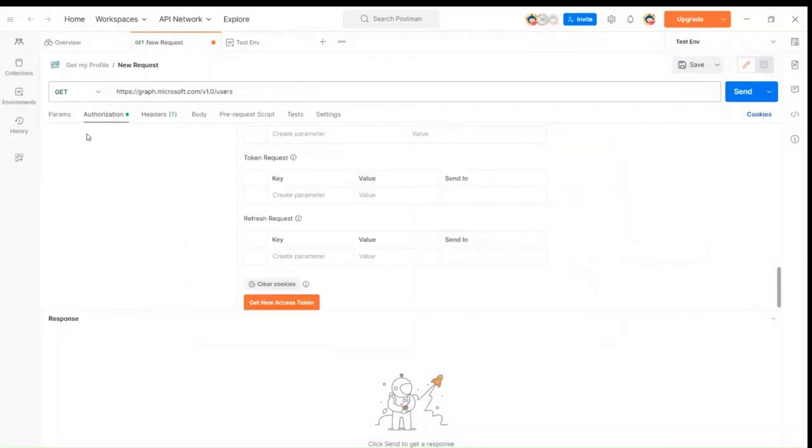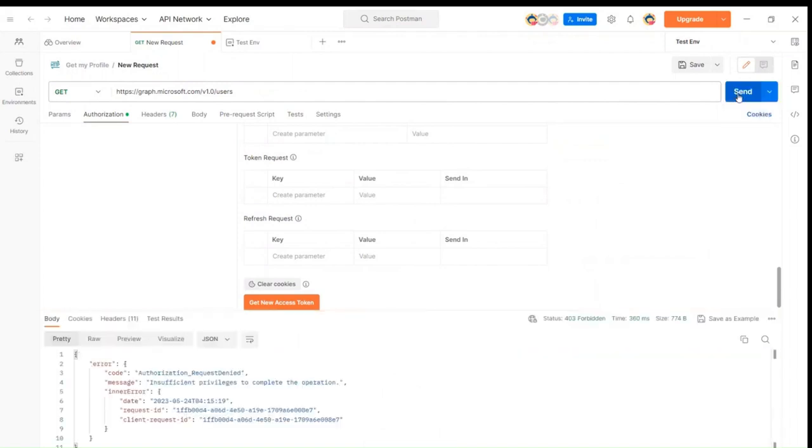Using this token, I'm requesting all the users in my directory. I got an authorization request denied error. Even though I have logged in as an administrator, because the access token had limited scope, I got an access denied error.